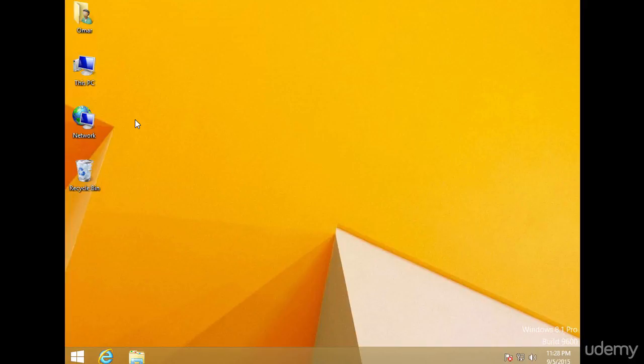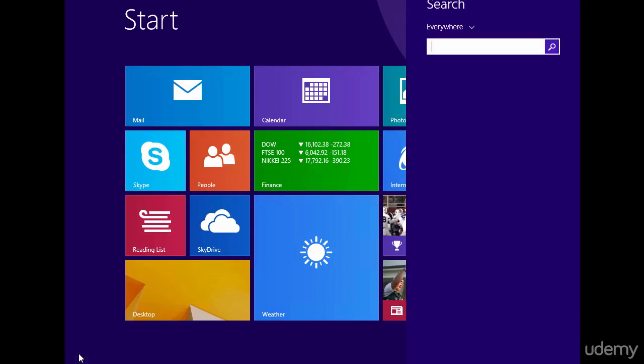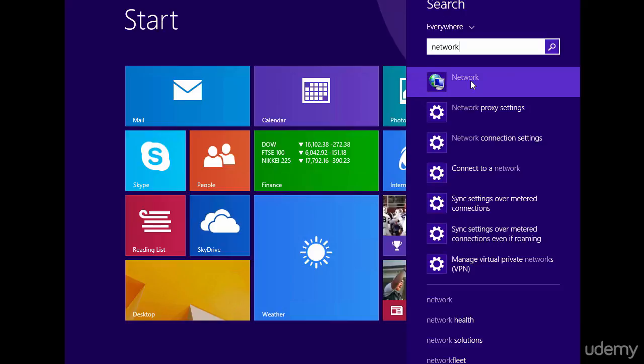Let's assume I want to search for the word network. Click on start and start typing. If you take a look at the results, the first one is the network, which will show you the devices and machines on your network.